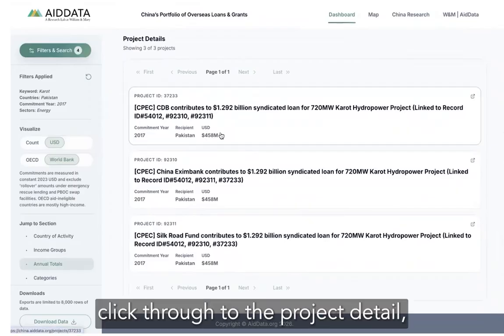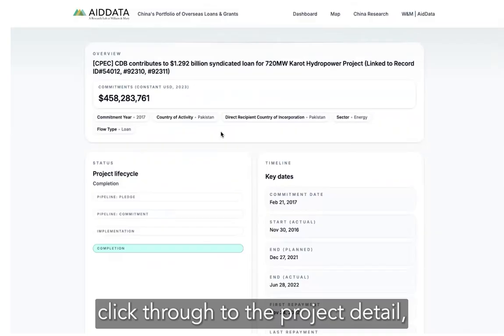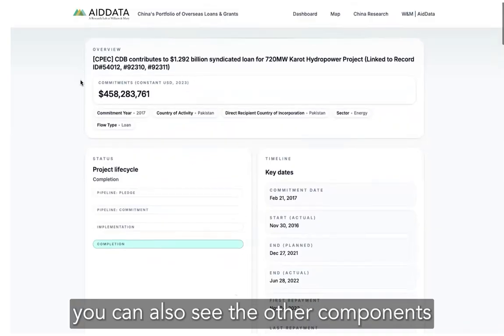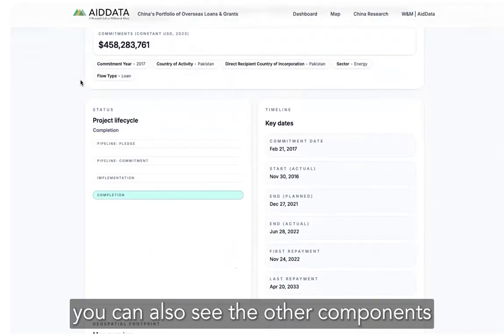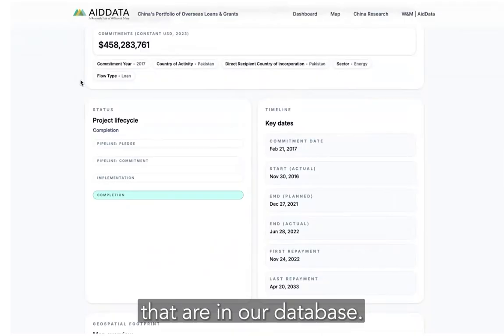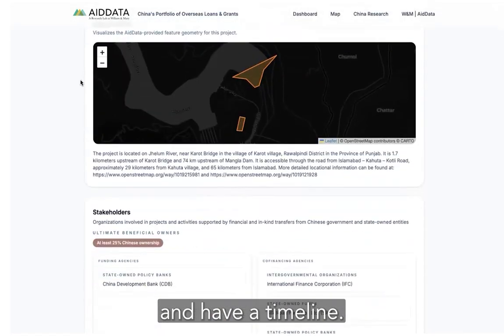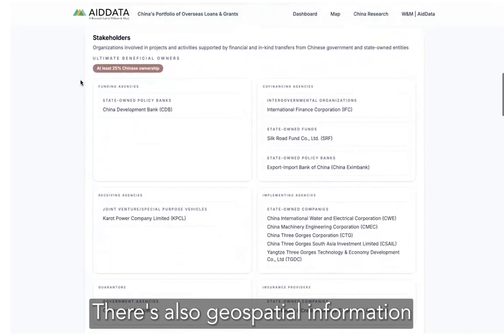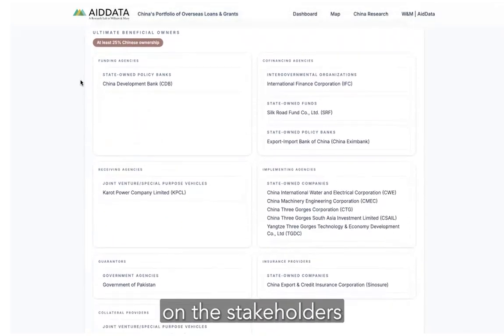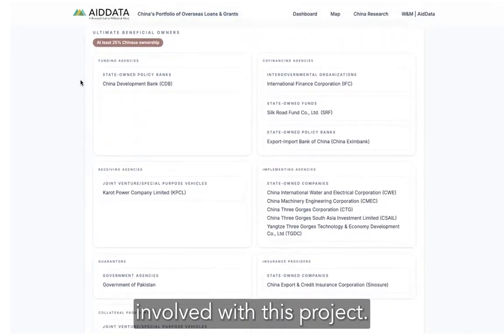If you click through to the project detail, you can also see the other components of this project that are in our database. So you can see when this was completed and have a timeline. There's also geospatial information, as well as detailed information on the stakeholders involved with this project.